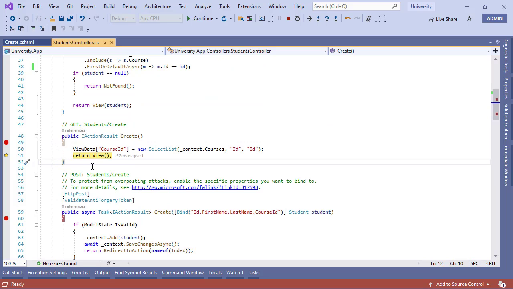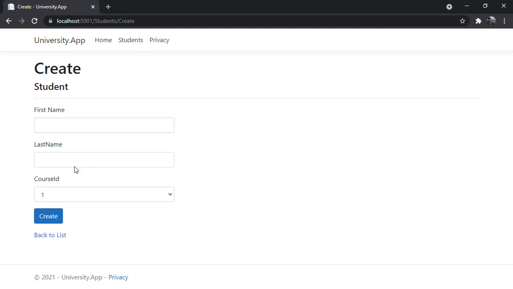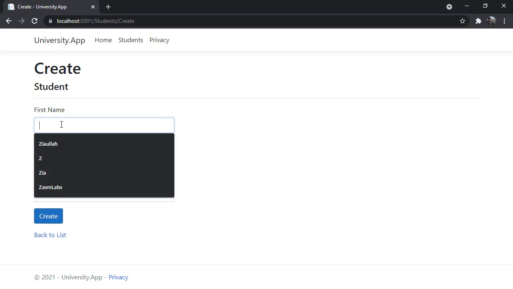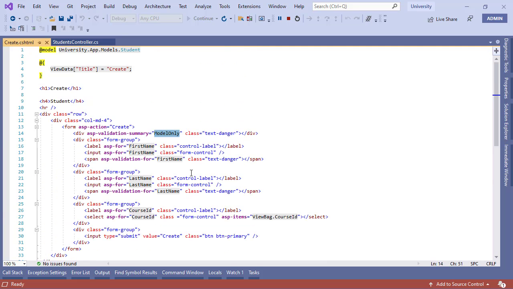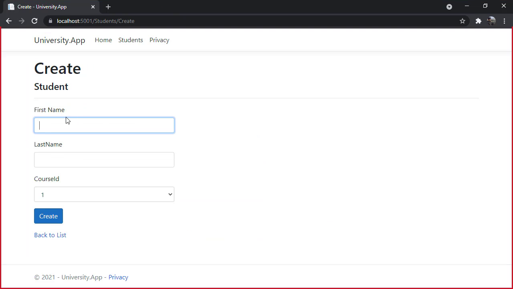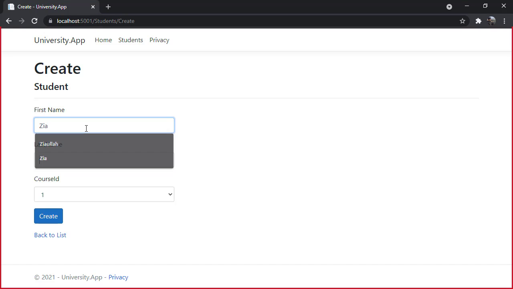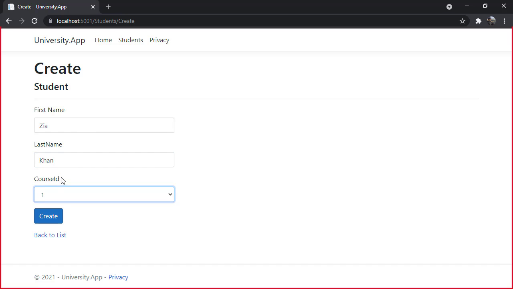I'm going to hit F5, let this control go, and it's going to generate the UI for us. So this text box here is coming through because of this statement here. Input ASP for the first name, and the UI element itself is form controller, or the UI class is form controller. So we are creating a student. Let's go ahead and enter my information, and the drop down is picking up values from the select list statement.